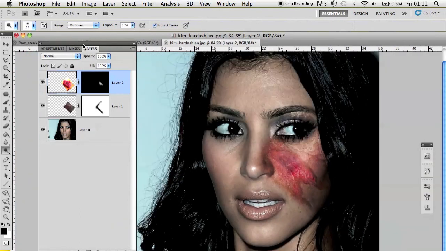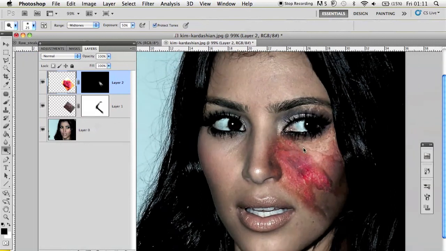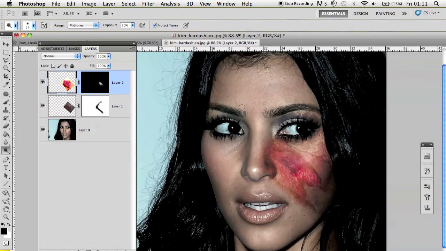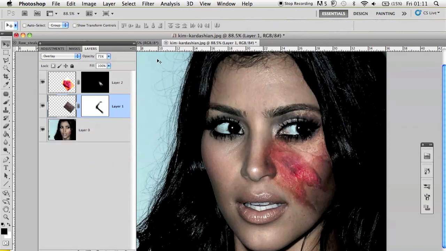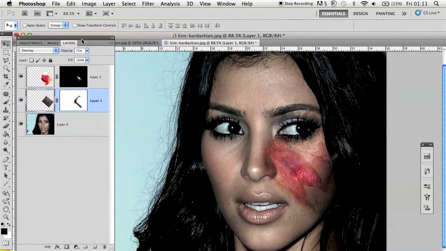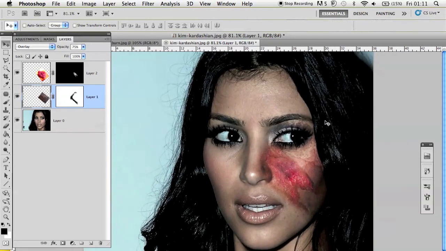Right, that's basically how you do it, and then from here I just copied this bit, duplicated it, and placed it all over her face. And with this texture bit, you can just place it and it looks like cracked skin or something, and then you can just erase these bits and make it how you want to do it. Just muck about with it, enjoy yourself and experiment with it.